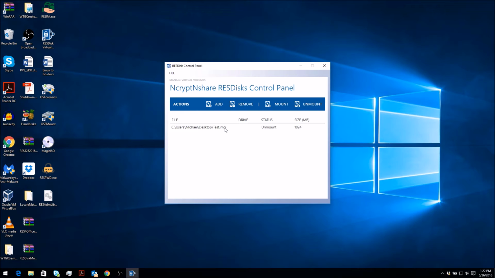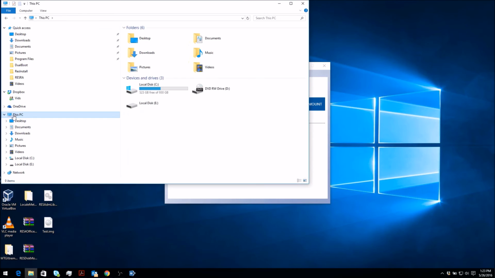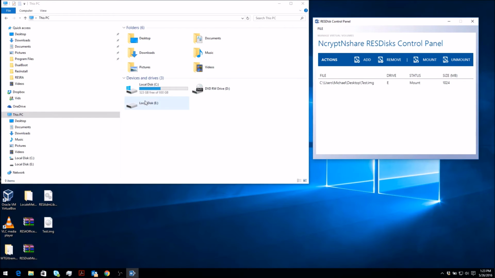To start using your new data vault, select it from the control panel and press the Mount button from the action bar. You will then need to format your data vault before you can start using it. To do this, open up your File Explorer and browse to this PC. Your new data vault should be displayed under the Devices and Drives section with the drive letter indicated in the ResDisk control panel. Double-click this vault from the File Explorer.